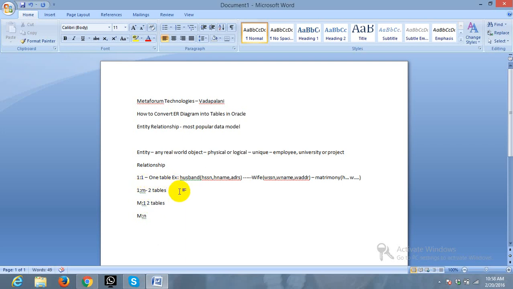For example, employee works for department. Now employee is an entity, department is an entity, and works for is a relationship. Now employee at any given point of time can work in only one department, and a department can have a number of employees. So it is many to one relationship if you see from this side, or it is one-to-many relationship if you can see from that side.